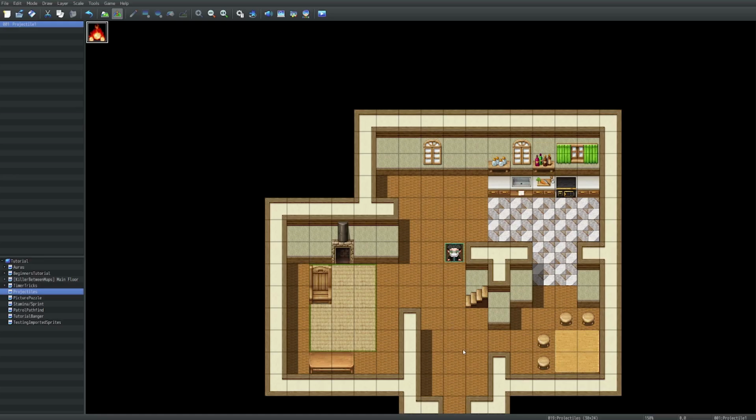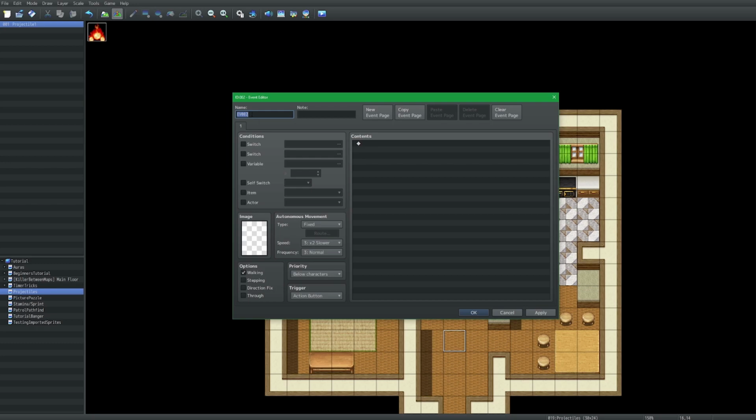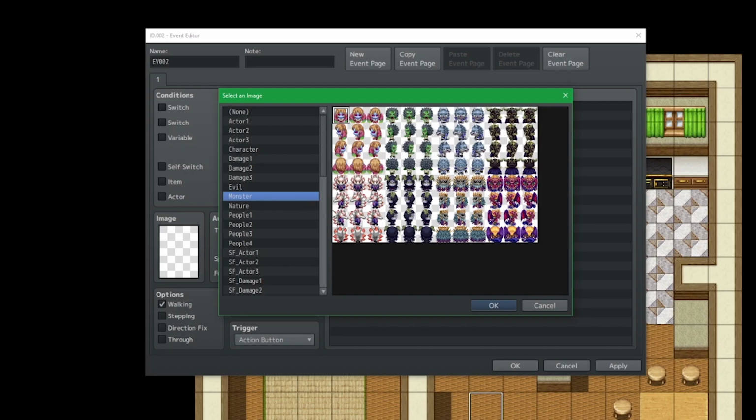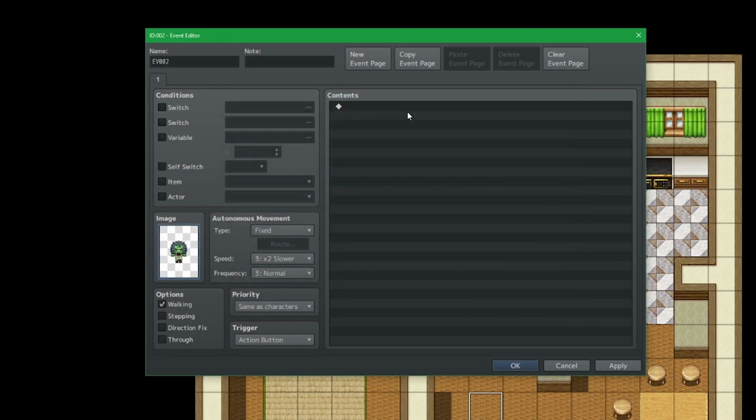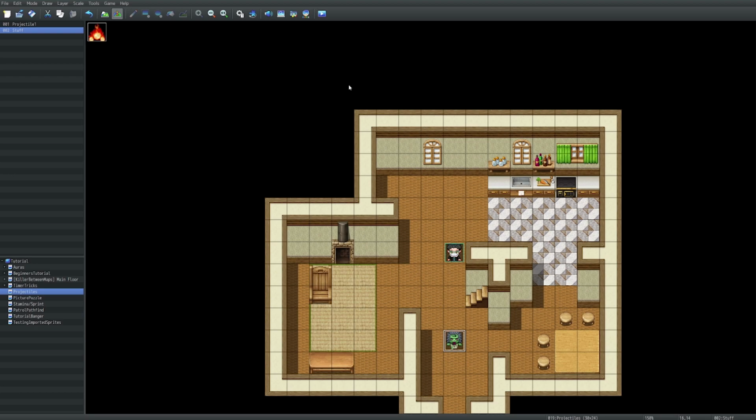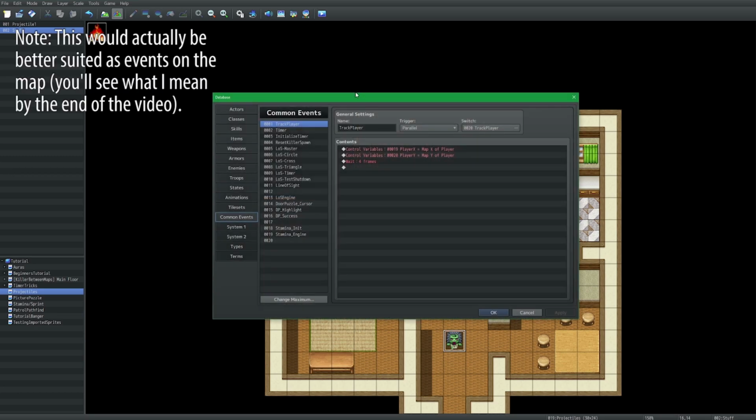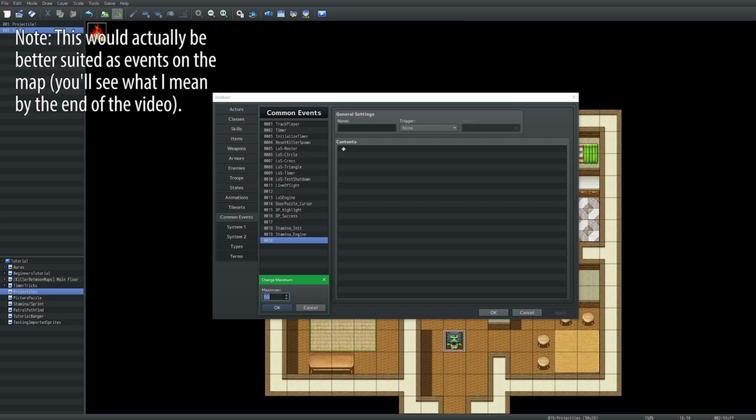And of course, we'll want to create our event. And let's bring stuff back in here, because after all, zombies are pretty weak to fire, supposedly. And now we're going to do the rest in our common events. So I'm just going to change the maximum.